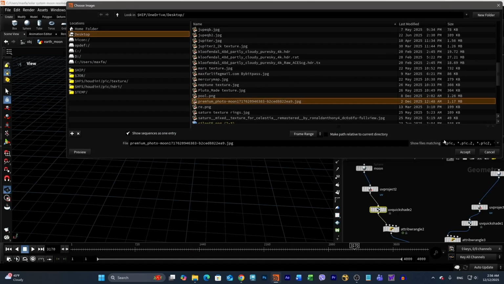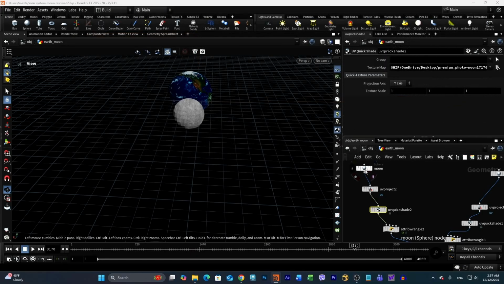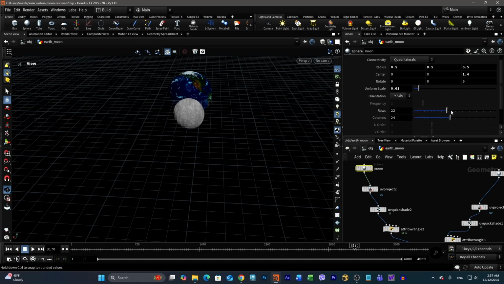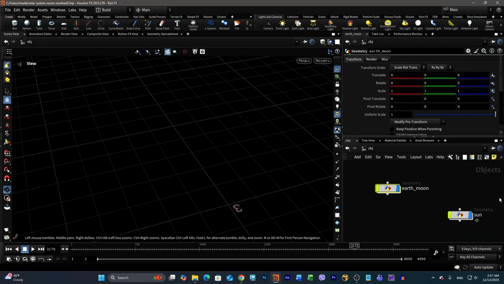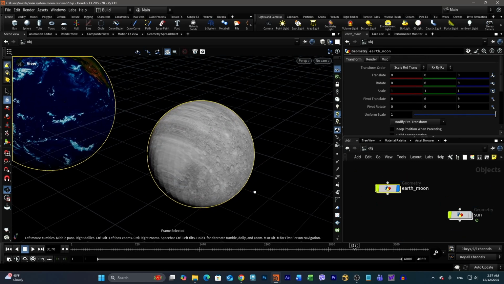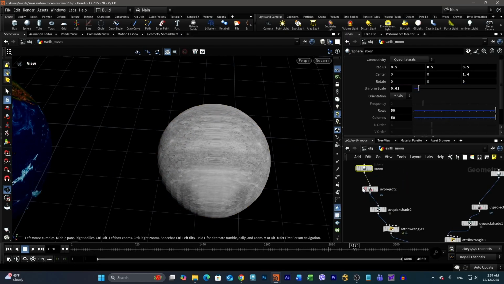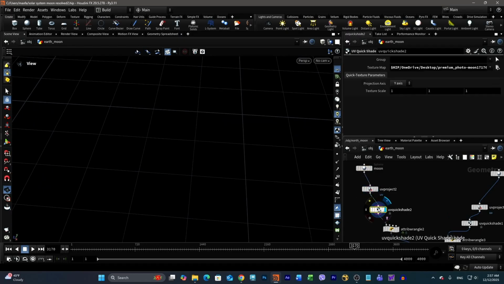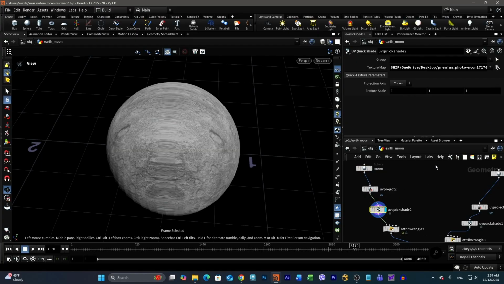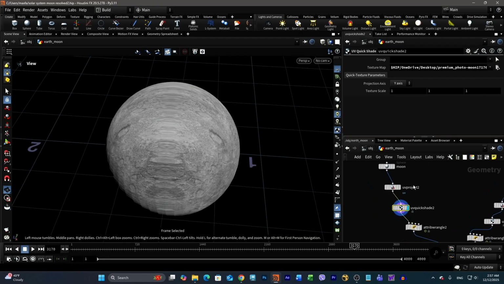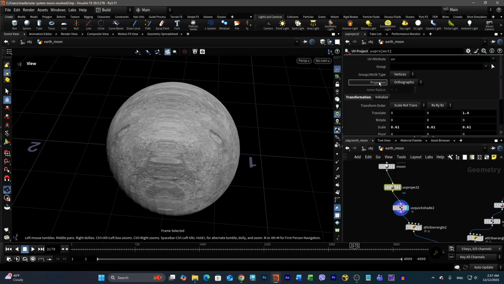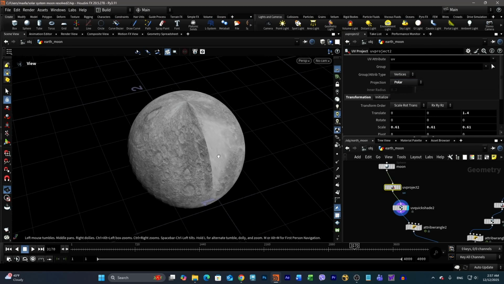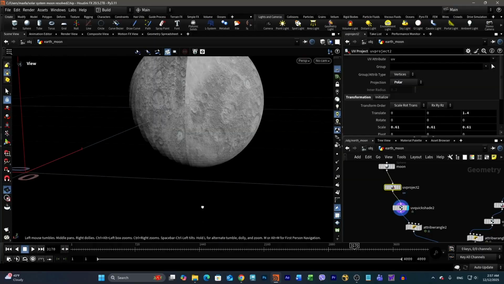Let's select our moon. We might increase rows and columns values. Okay, let's hide our sun for the time being. We see that we have our texture, but it's blurred and distorted a little bit when we select UV quick shade node. Well, we might go to the UV project node and to the projection type and change to polar. Still we see this seam.